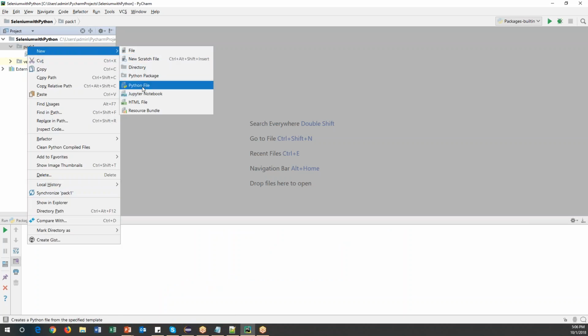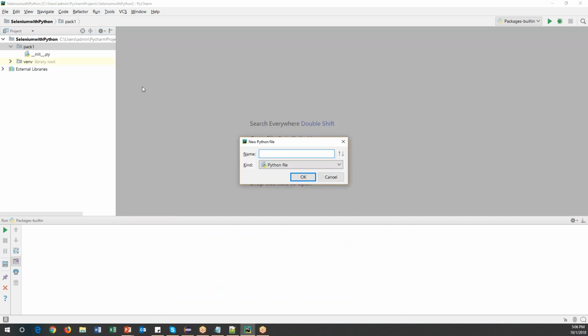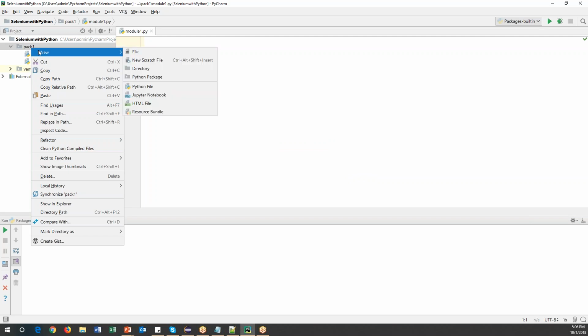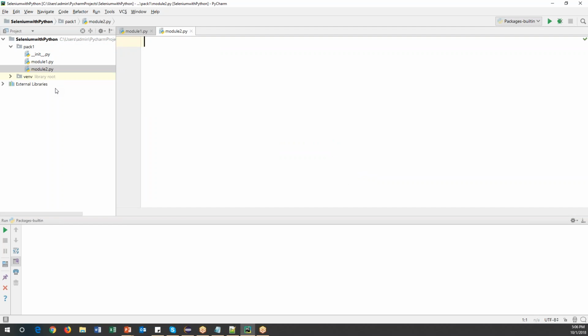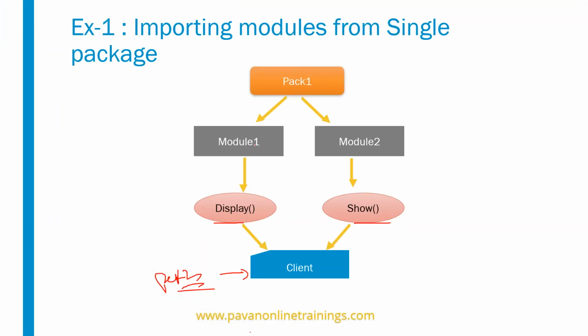A module is again a simple Python file. So in the previous video we discussed more on modules, right? Same thing. So here I'm going to create one more module. My module name is, let's say, module 1. Alright, and similarly I will also create one more module. Let us say this is your module 2. Alright, so now I have created two different modules within the same package. And next, in module 1 I need to have one function called display, and in module 2 I will create one more function called show.